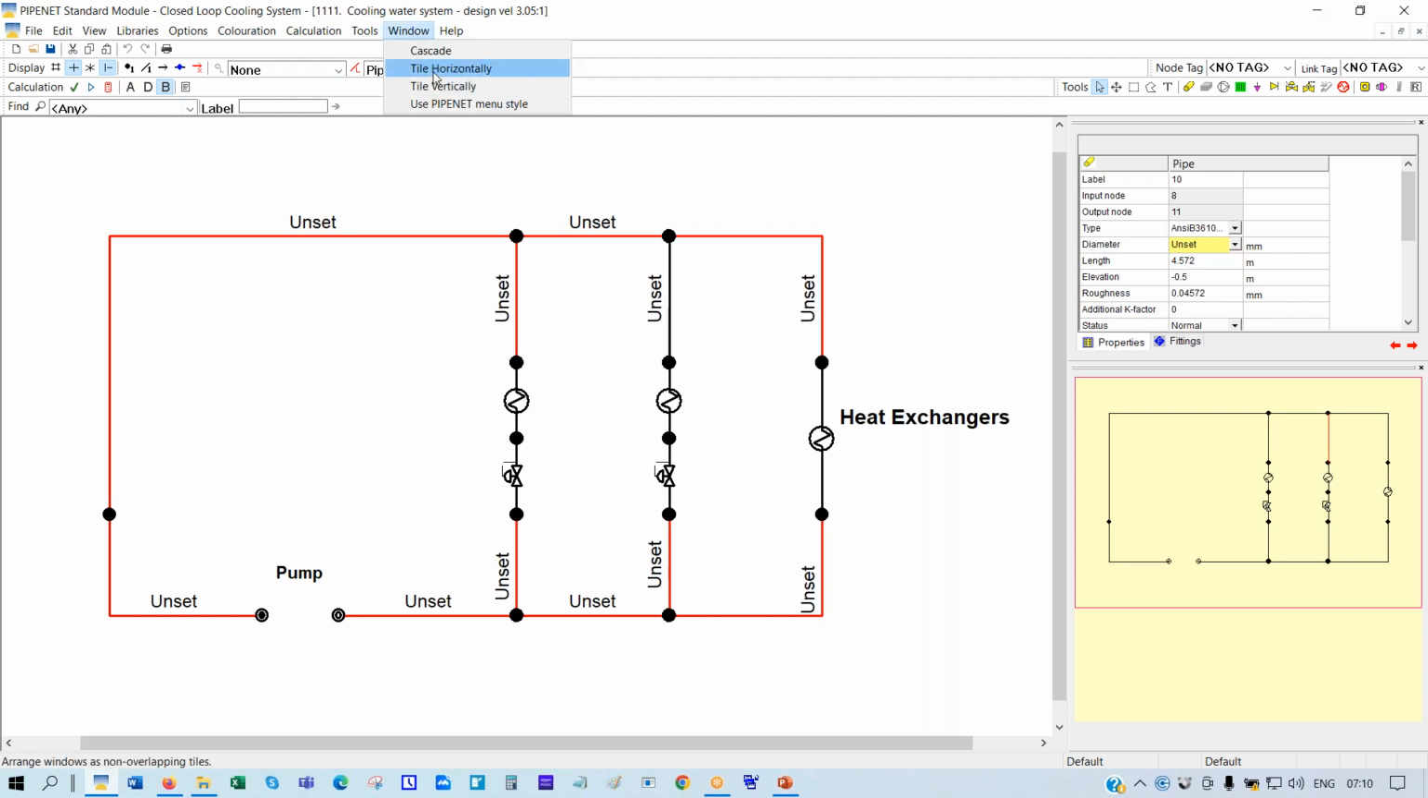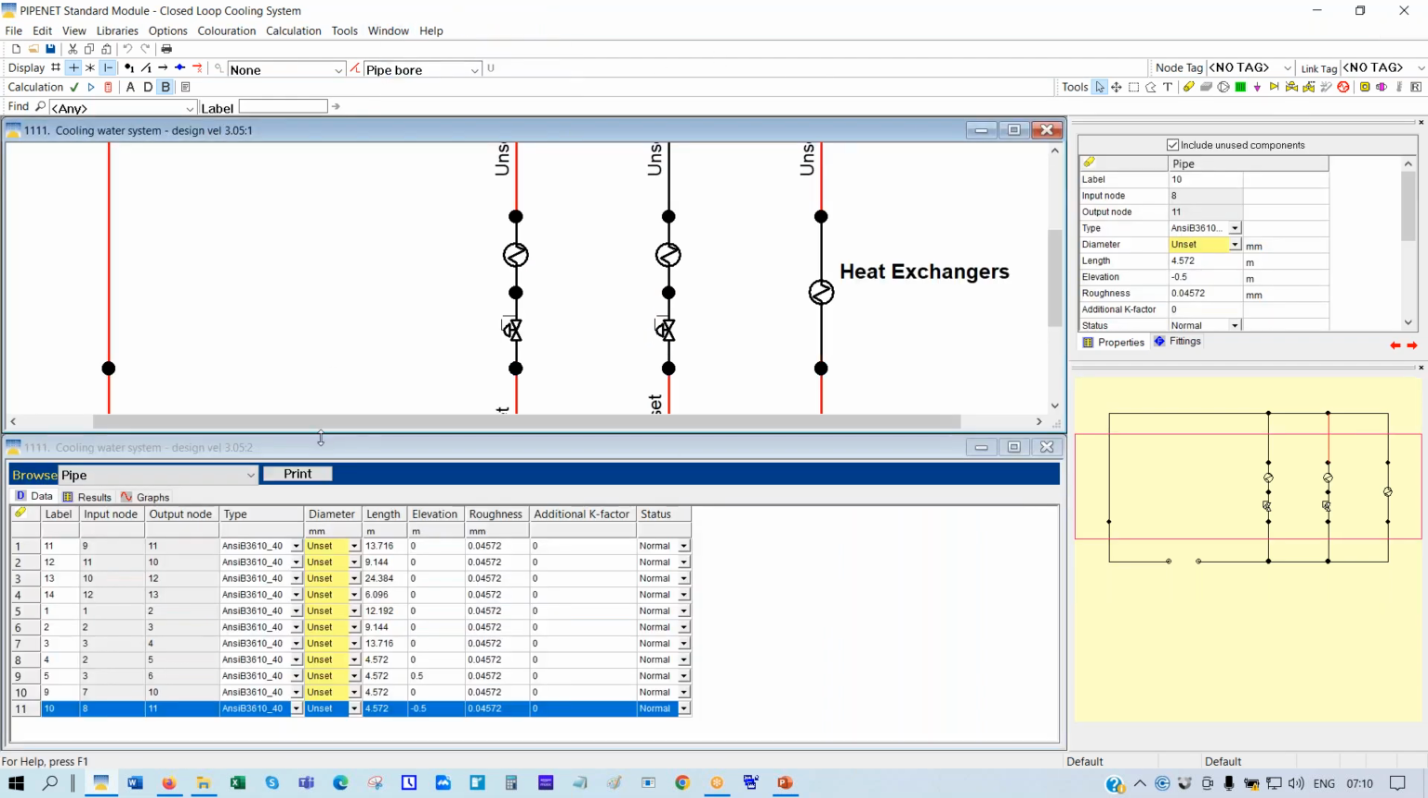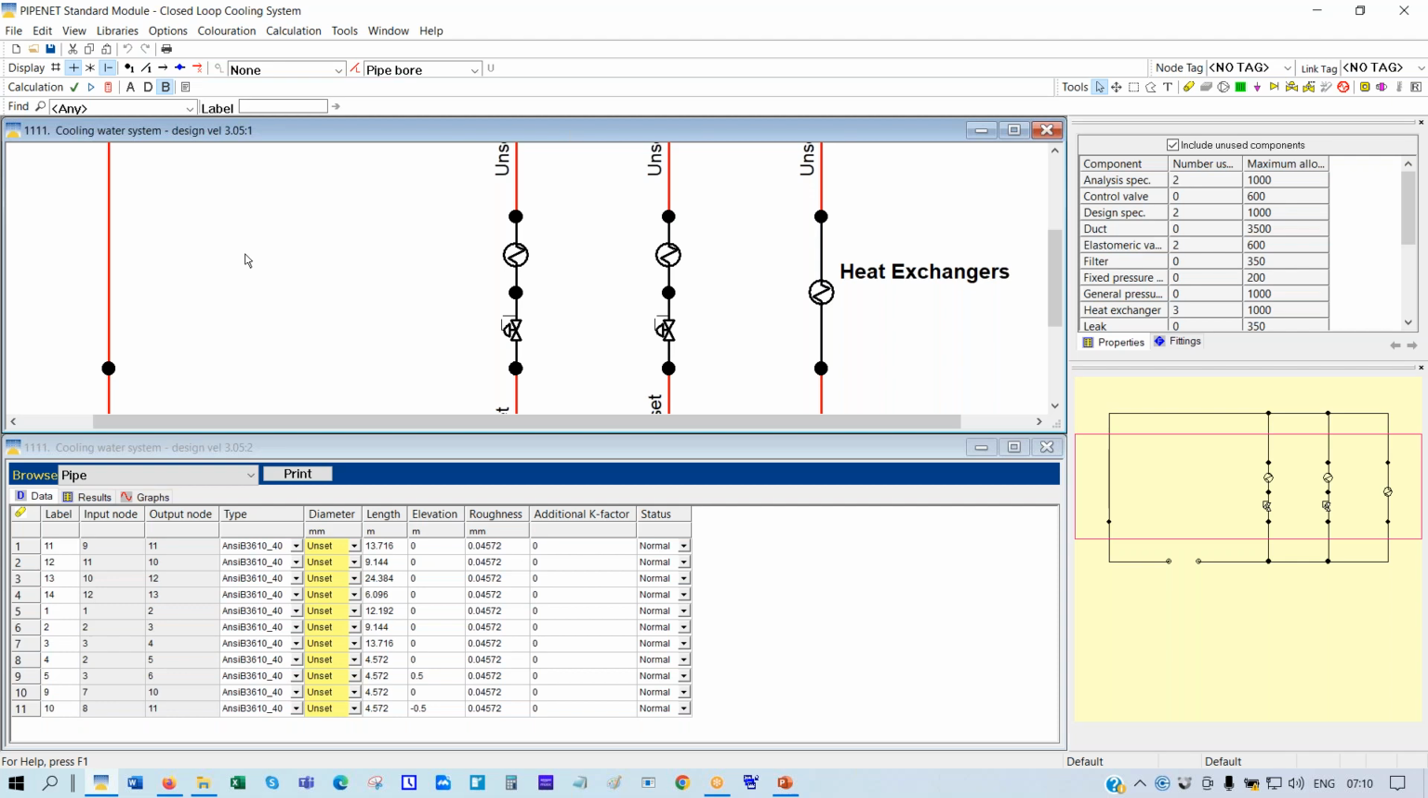There are actually 4 windows in the system. I will describe them very quickly. This is called the drawing area, which is where the schematic drawing is shown. And this is called the properties window. And if I click on a blank space on the schematic window, it'll show you the number of items used and the maximum allowed. So you can see that the maximum allowed for pipes is 10,000.